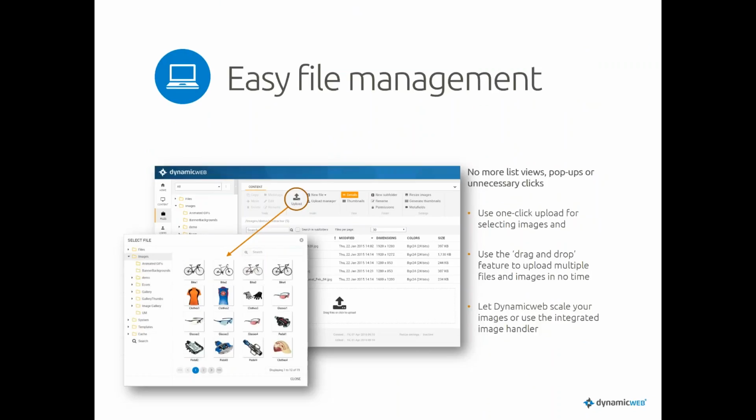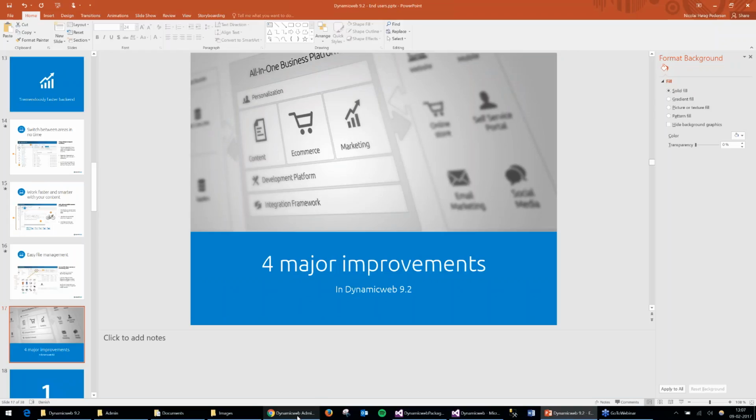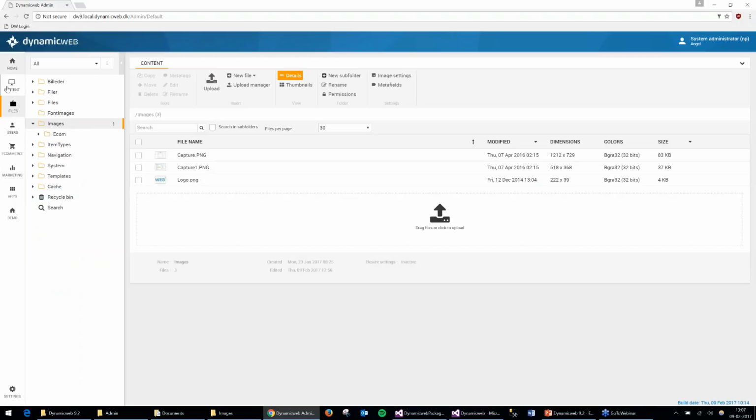And also one big wish, and the last thing I'm focused on today, is how you handle images and files and documents in general. Uploading files and resizing them and how you work in the file manager has been greatly improved, so you need to go through a lot fewer steps and also have a more visual representation of your file system. I'll just show you a brief introduction to these features, some examples.